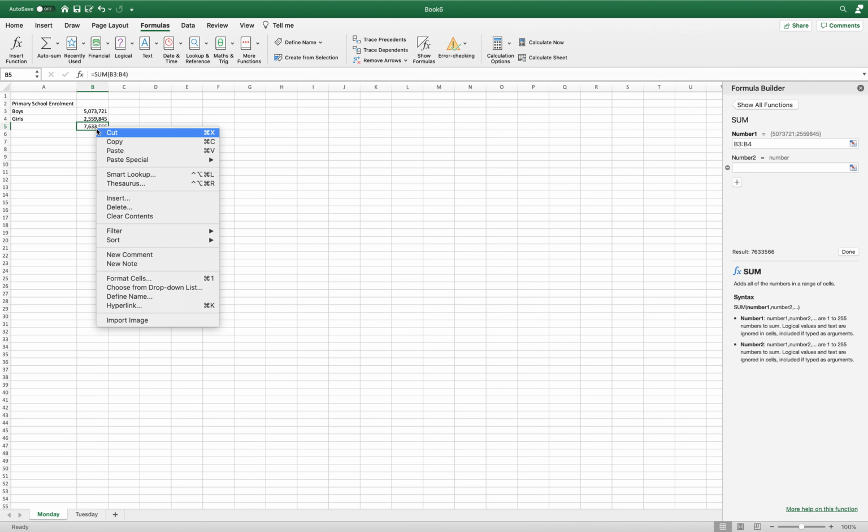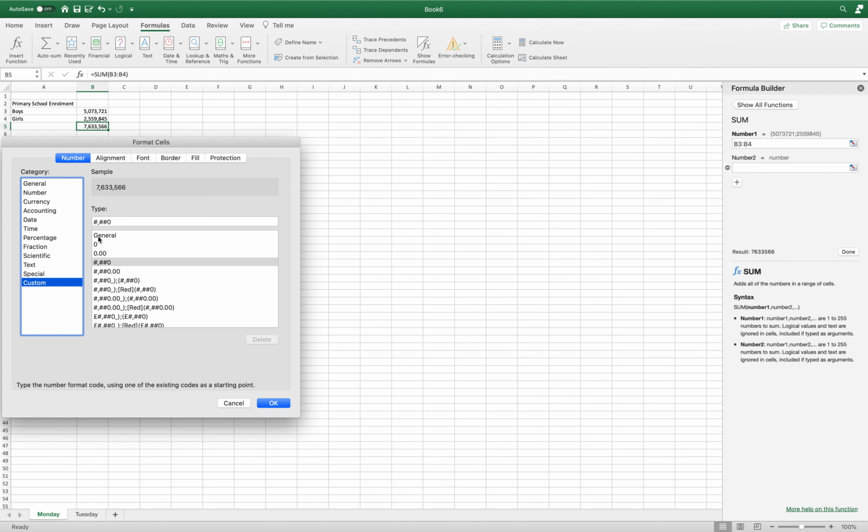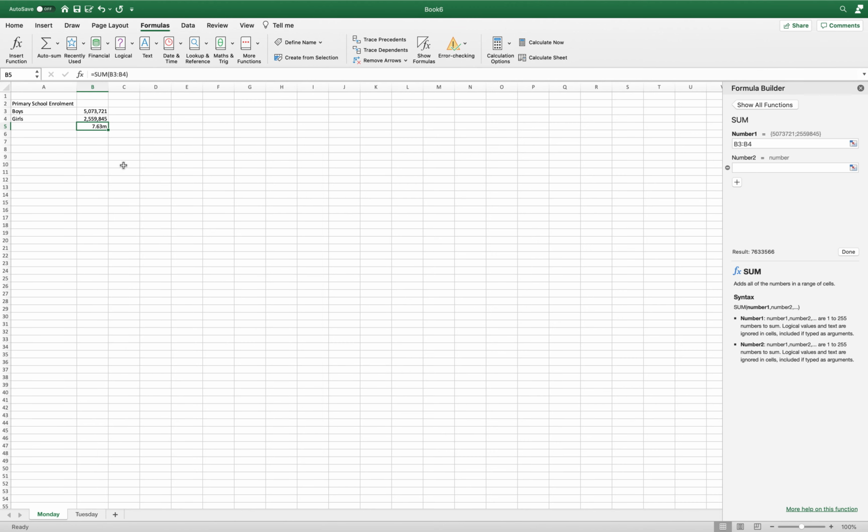So what you do is you right click on your mouse and select format cells, and then you go to custom, and on here you change that. So you type 0.00 comma comma, and then inverted commas, million, and there you go. It will just show 7.65 instead of the whole number.